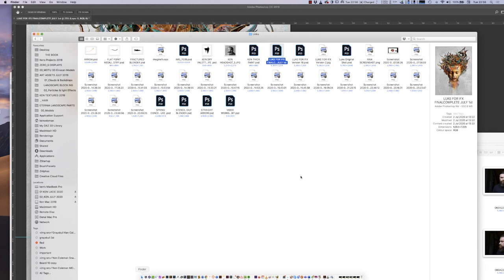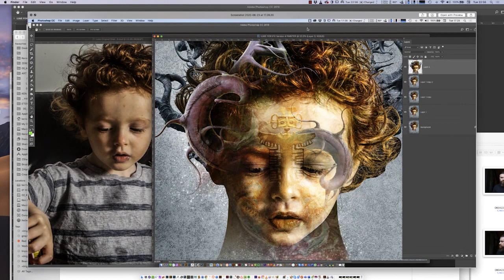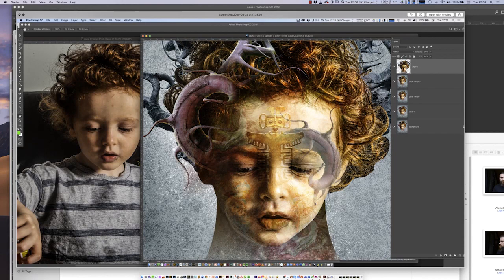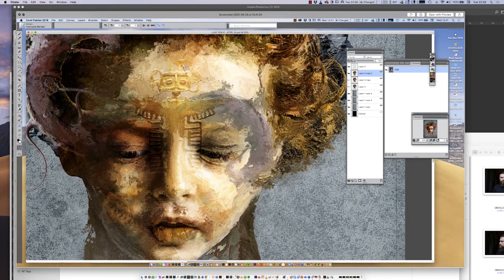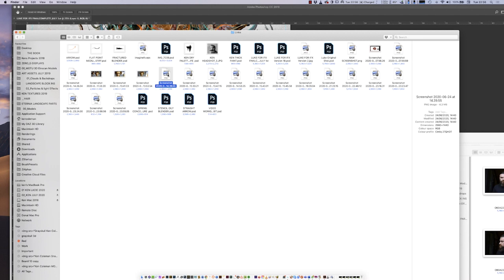Let's see if I have a copy there when we started. So we started with something like this. We built it up with the photographs from Luke into this with photos to get the overall shape as we liked it. Then we smudged it all up in Painter. Started to draw over it with the spring creature brush.